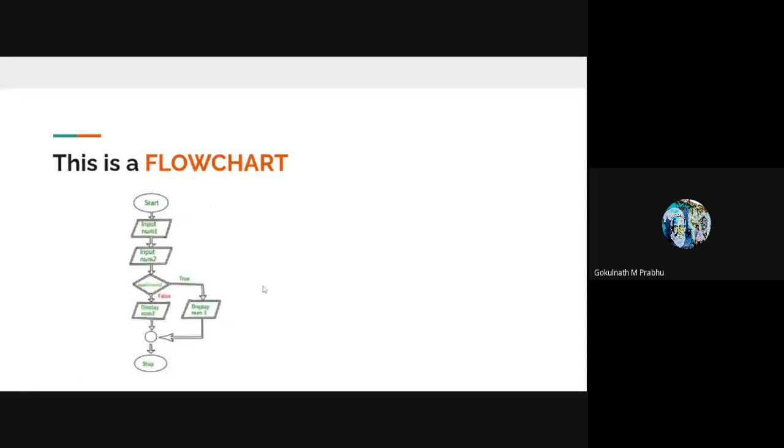So are we clear with what we have seen so far? Are you able to understand how the structure of an algorithm looks, or how the structure of a flowchart looks? Please do tell me in the chat. If there's any doubt or confusion, please do tell me.